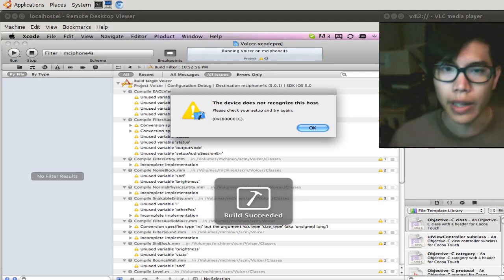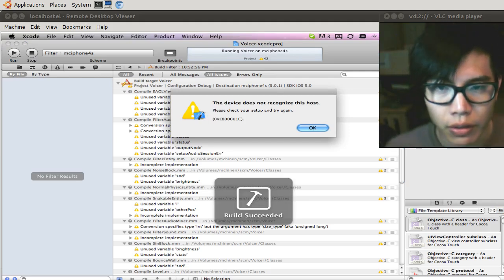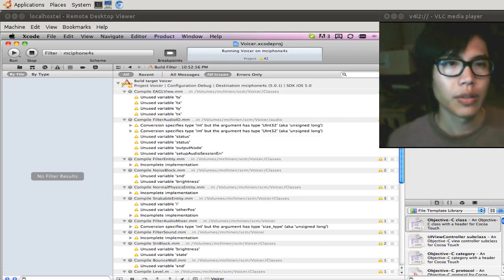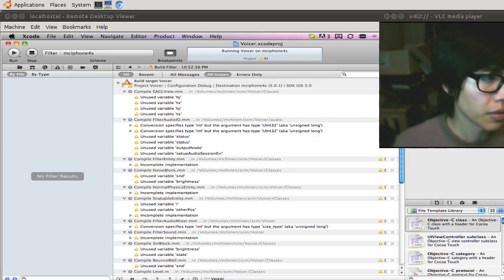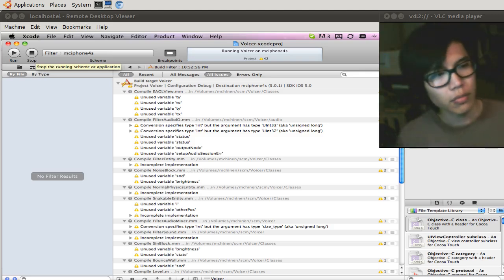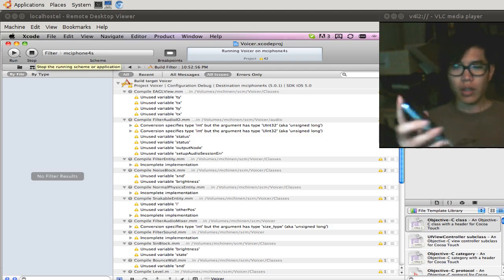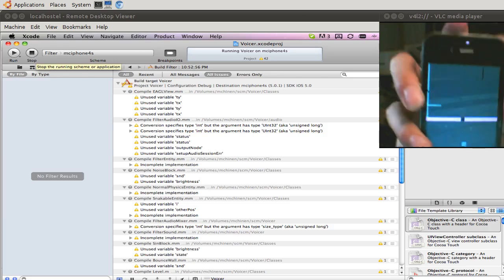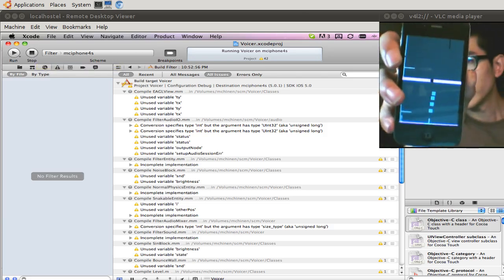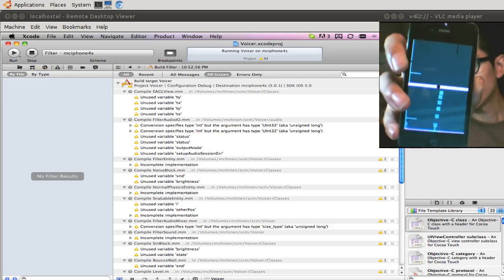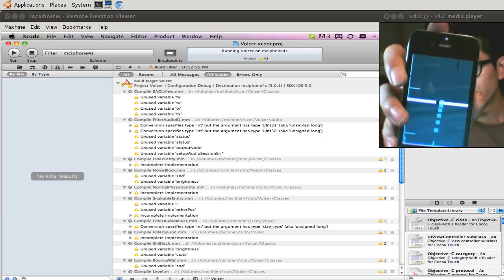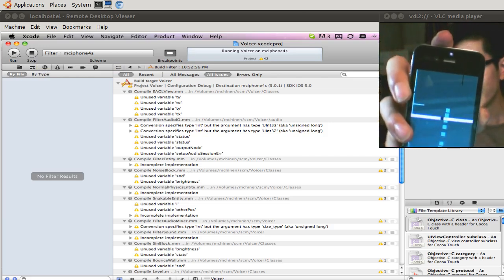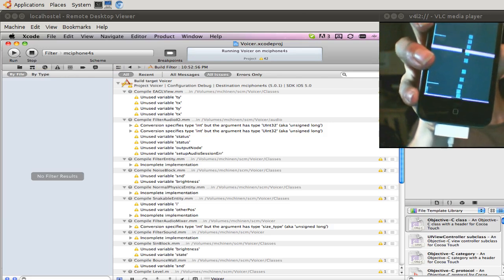Why does it do that? Your device does not recognize this host. Well, it says running. It looks like this time it'll work. Yeah, watch this. Oh, it's gonna just barely miss it. Come on, you can hit it. If you just collide a bit, you'll hit it.